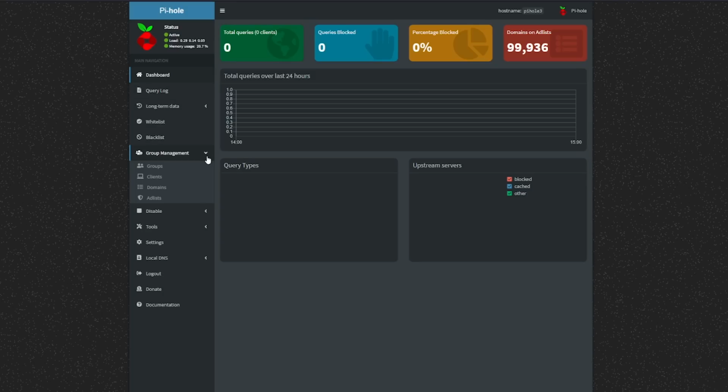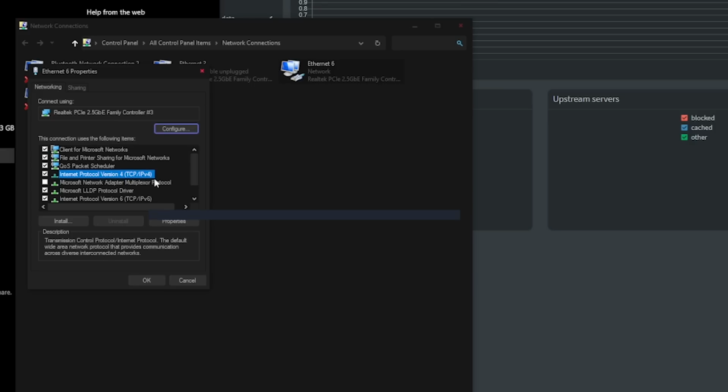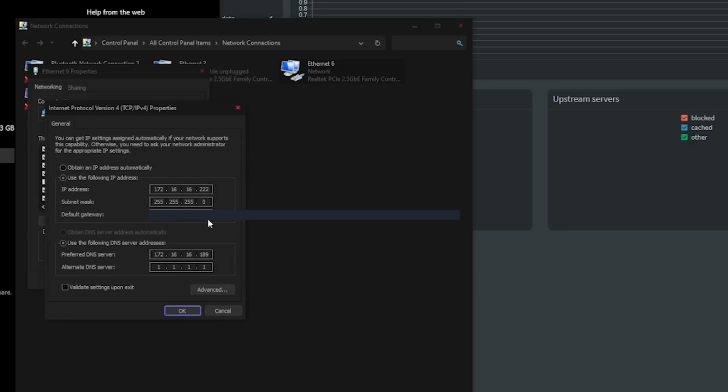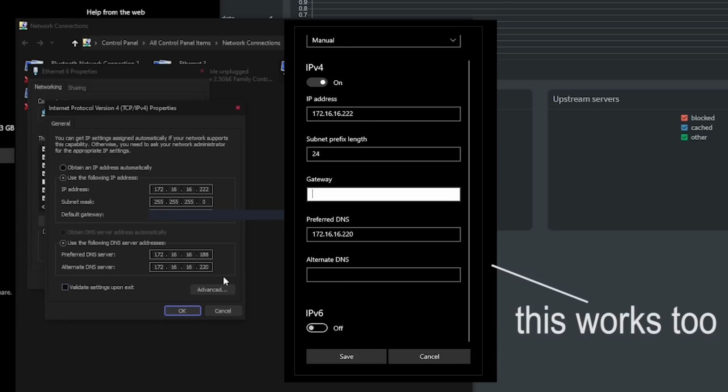The next thing you need to do is go over to your router and tell it to use this DNS. You can also do that on Windows. Under your TCP/IP version 4, you hit properties, and there you can change and add your DNS servers down here. Let's go ahead and do that, 188. And then the one I just created is 220. So you put that in there. I like to validate settings upon exit, but yeah, there we go. We've got our 2 Pi-hole DNS servers right here. Now, if you do this on a router level, you shouldn't have to even worry about doing this on Windows. It should just work on every computer.